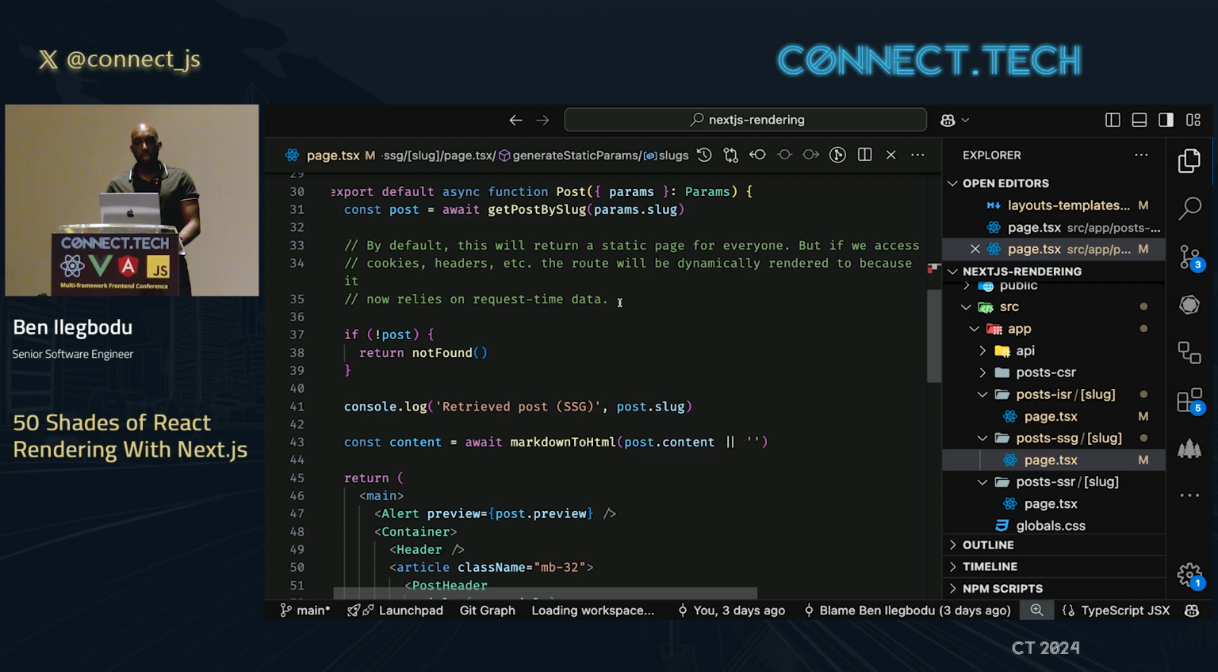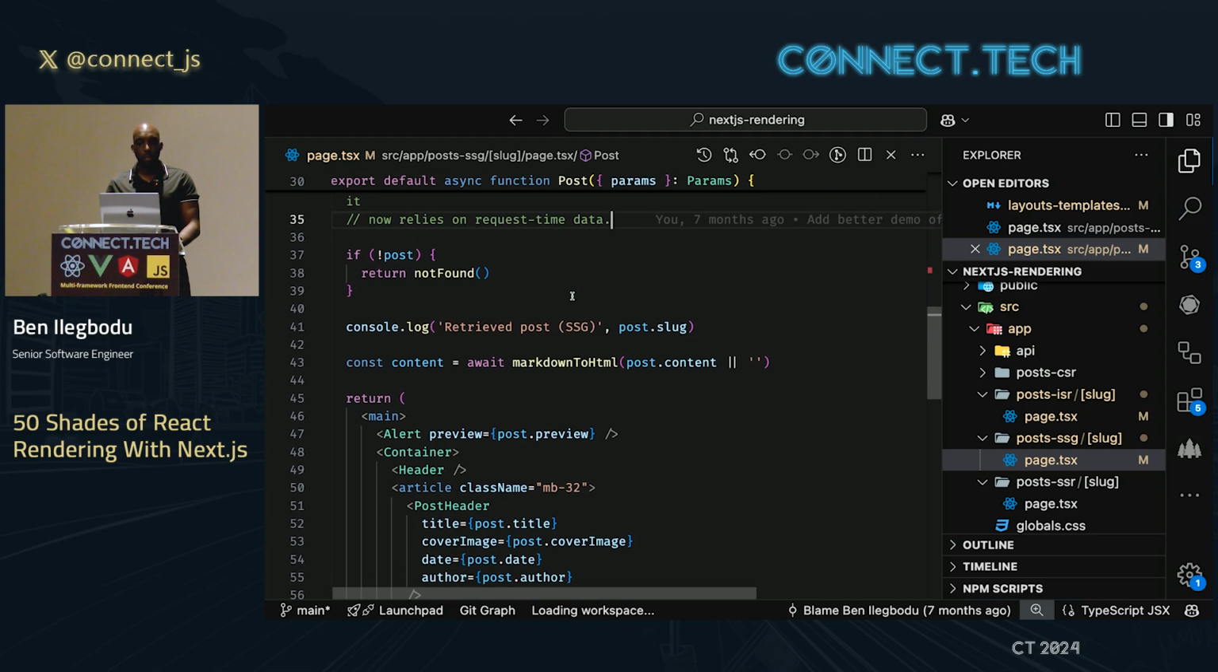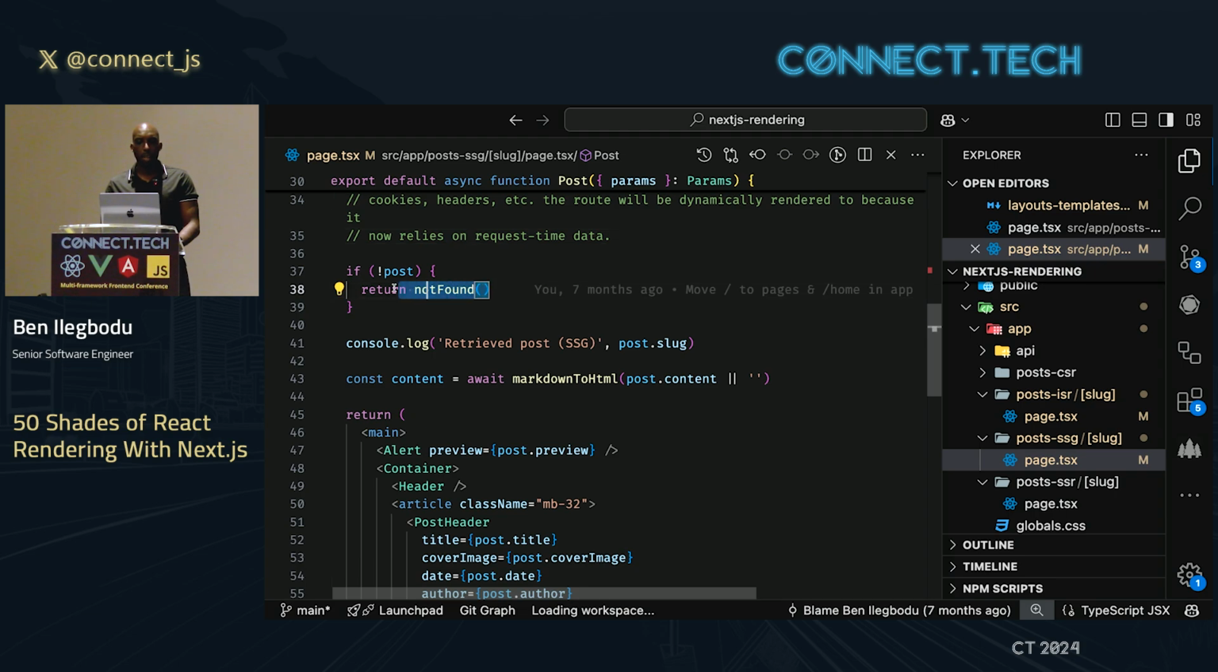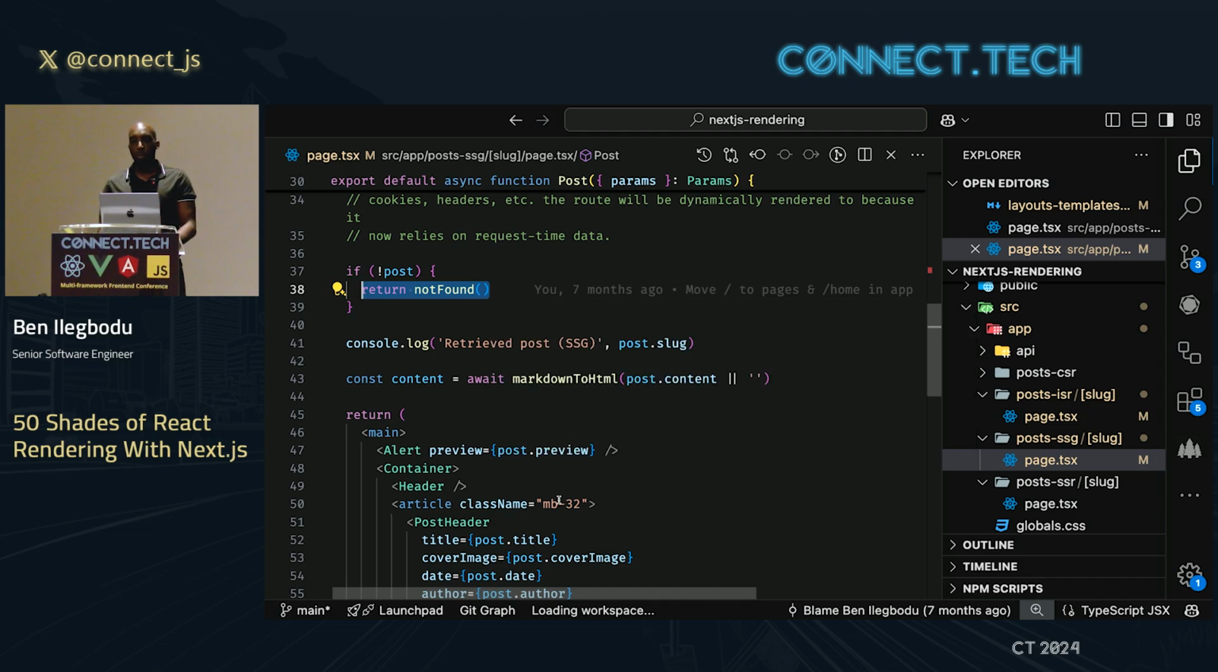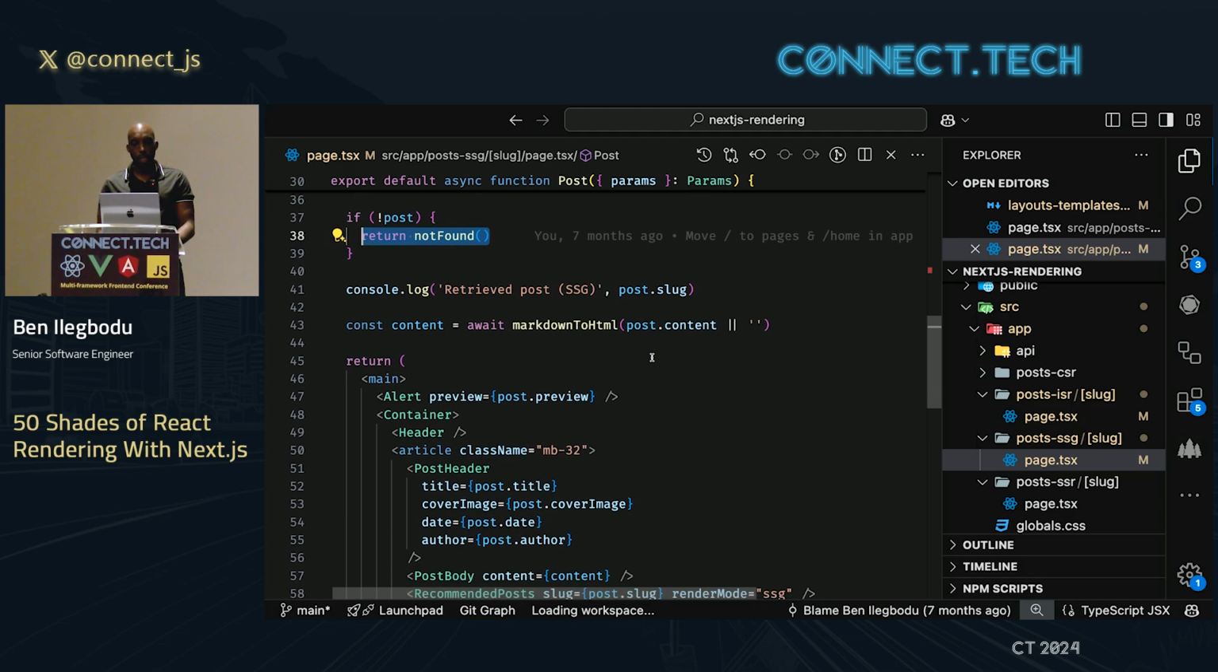And I mentioned in comments here, it's static because I'm not looking at cookies or headers or things of that nature there. And even something like being able to return a not found is a lot easier in the app router than the pages router. So if I don't find it, it just returns a not found page. In the app router, I can define what the not found page looks like, but by default, it'll just return a 404 style page there.